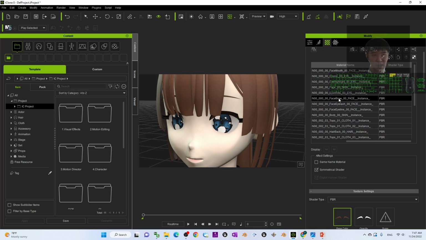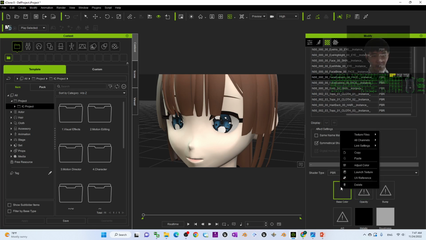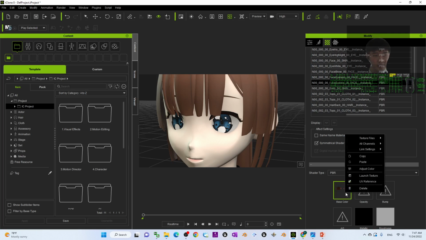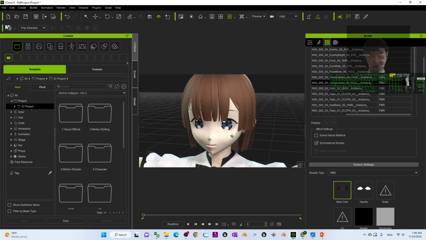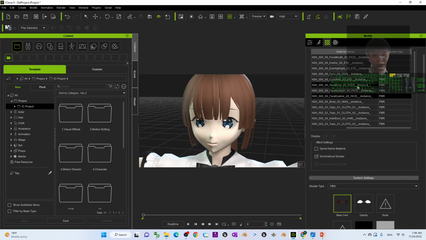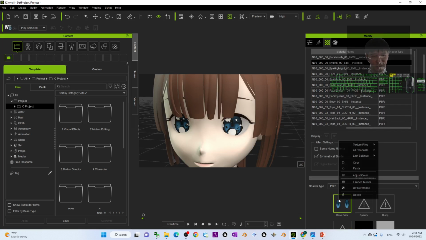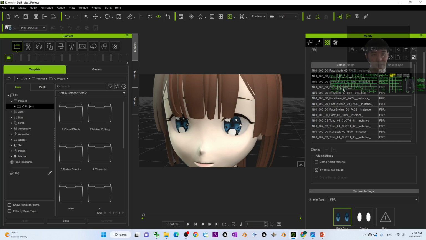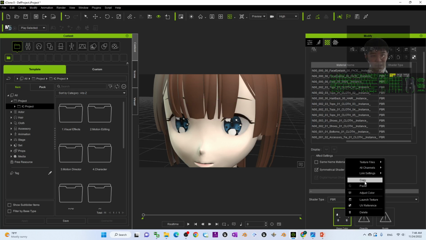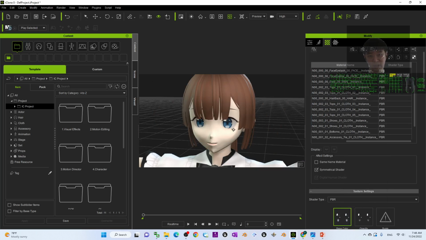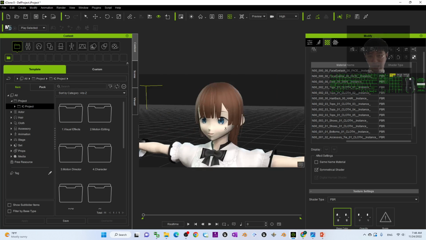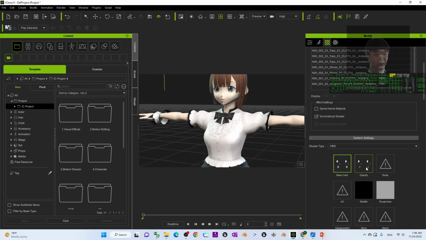And what else? Maybe the eyelash here. The eyelash, right click copy, right click paste, it automatically generates the opacity map. And what else? The face eyeliner, right click copy, right click paste, it generates the opacity map. Now everything looks proper already. What else? Maybe the eye iris here, right click copy, right click paste, and then the eye highlights, right click copy, right click paste. Now everything shows perfectly, the missing opacity maps, you have already regenerated.